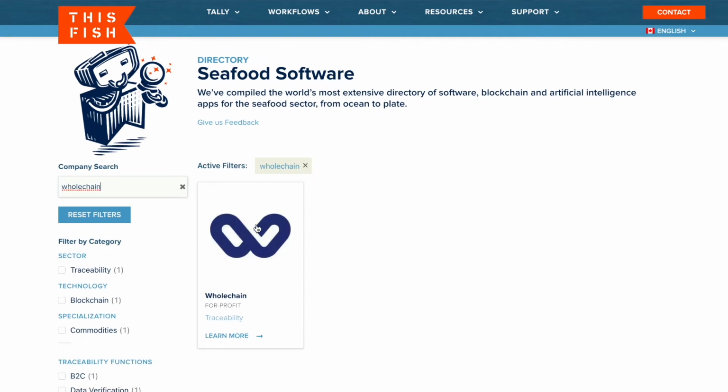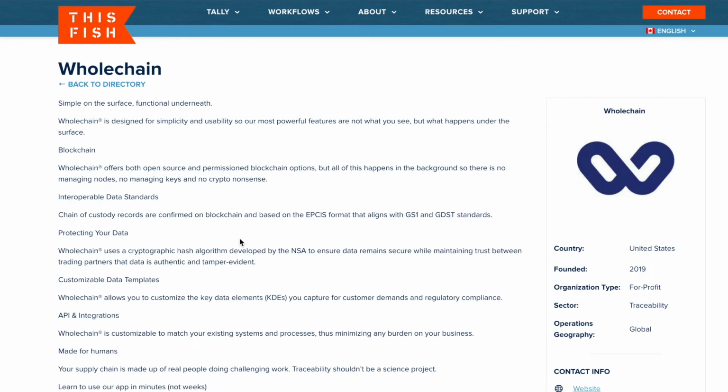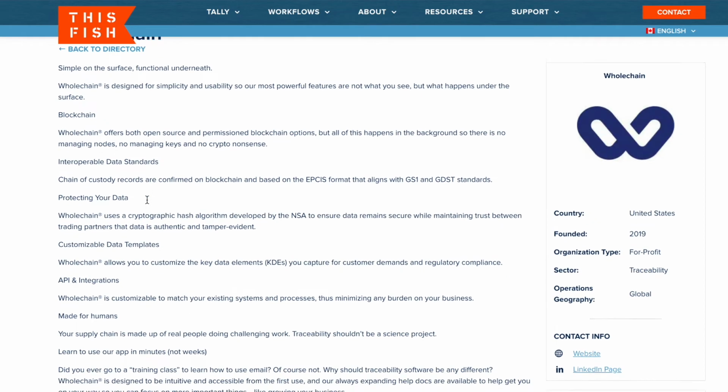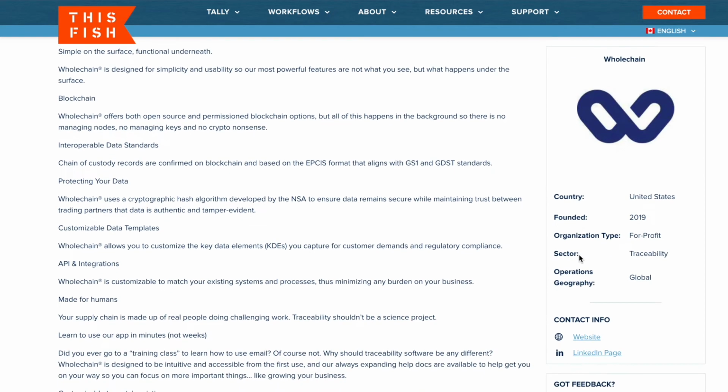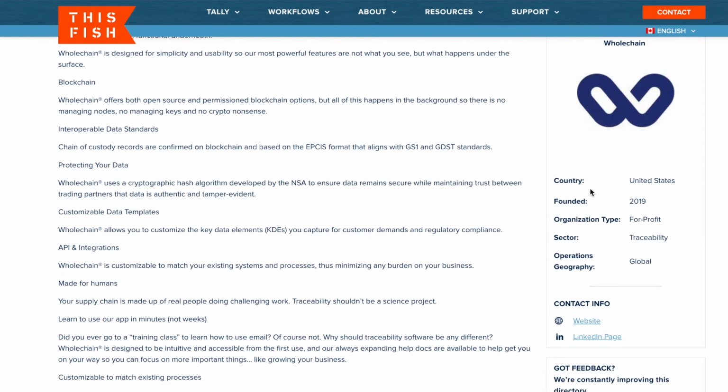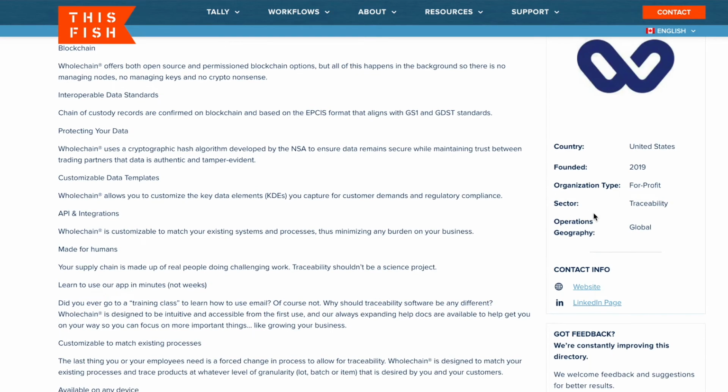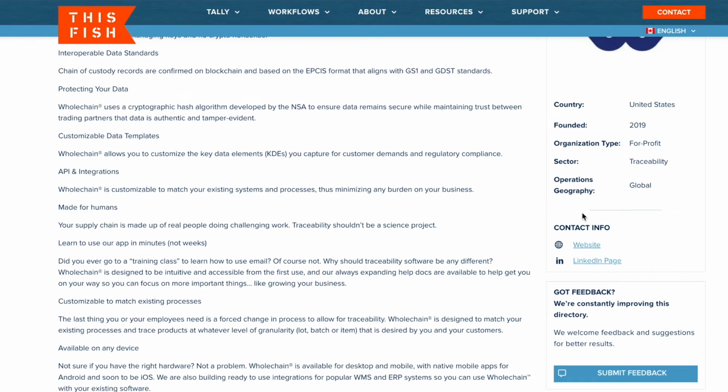So here's WholeChain. And when you actually click on the company icon, it'll take you to a full profile with a description of the company in detail on the left, and then some basic company details on the right in the sidebar, including the country where it's headquartered, when it was founded, organization type. And of course, if you really want detailed information about the company, you can click on its website or visit them on their LinkedIn page.